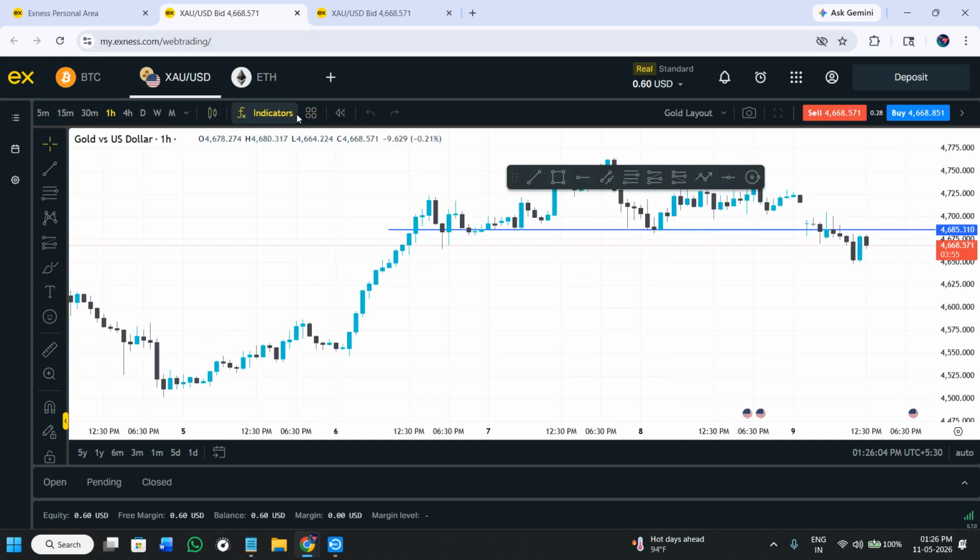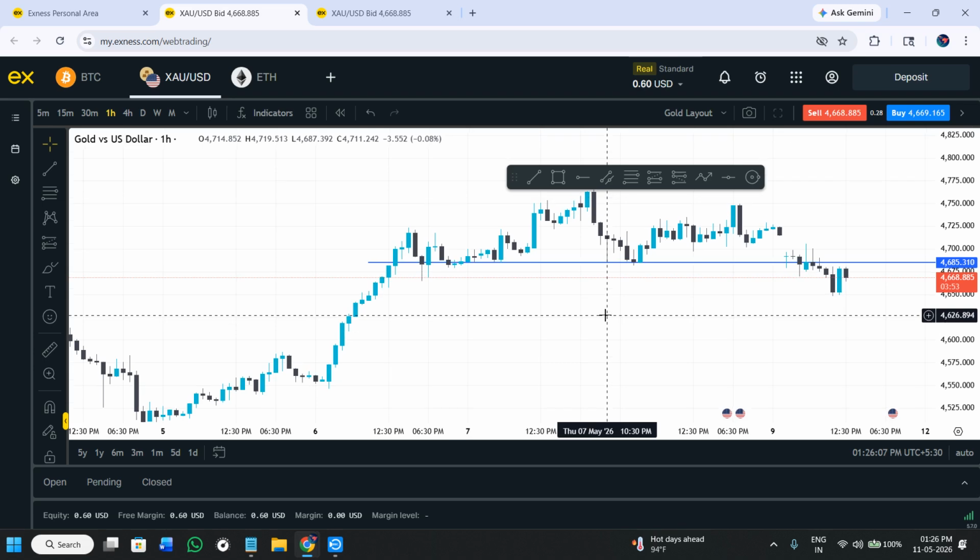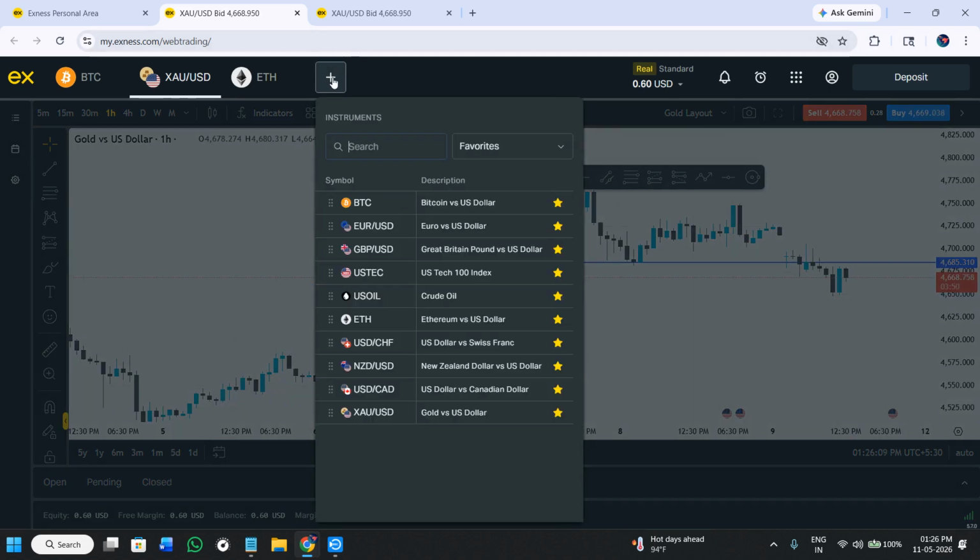Now, when the web terminal is opened in front of you, something like this, you just have to click on this plus icon here on the top. Then you just have to simply search for the instrument that you want to add over here.